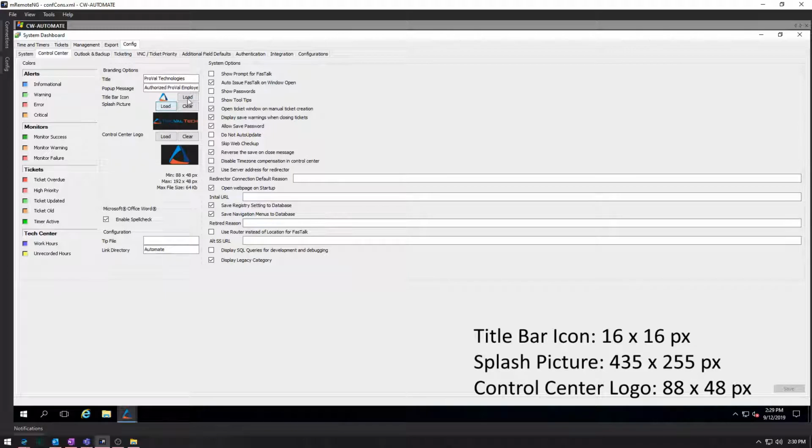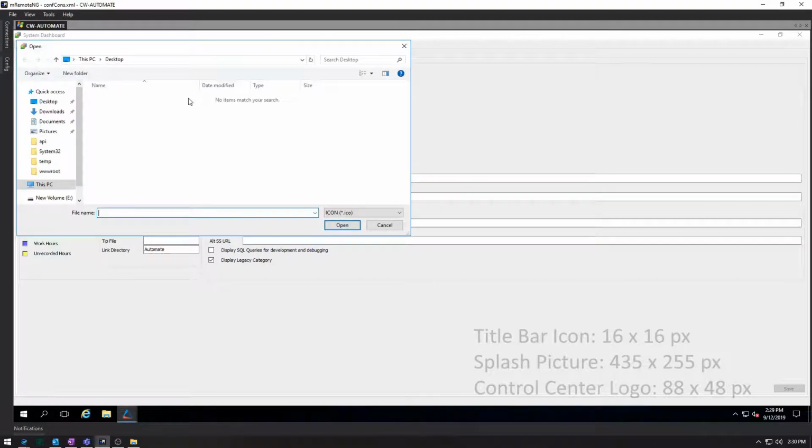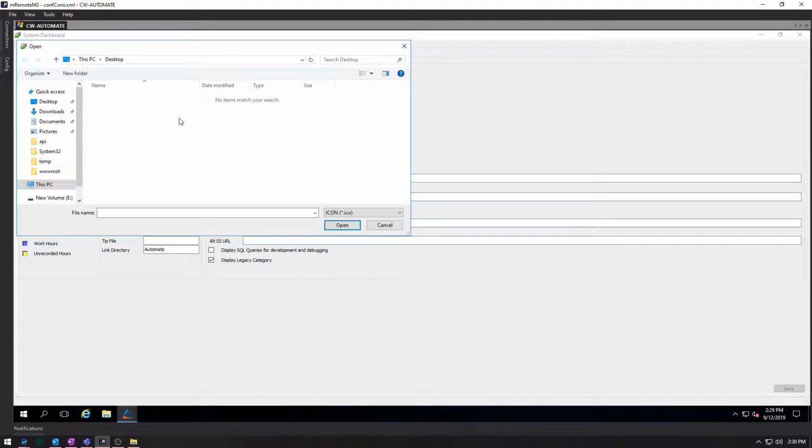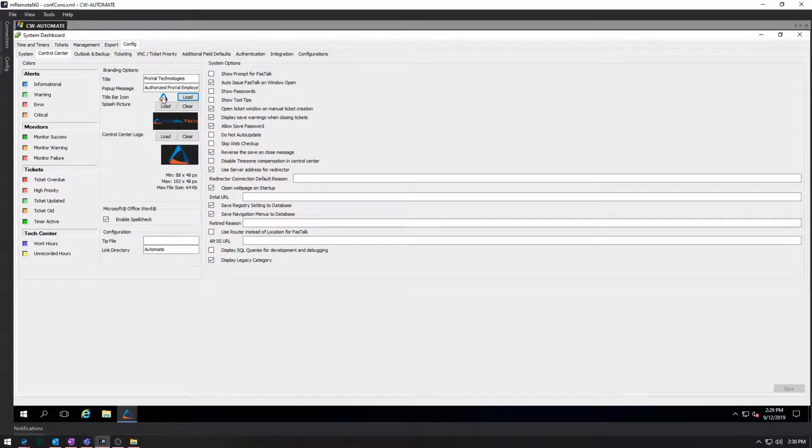To load any of these, just click the load button, and then select your file, and click open. It will then load the icon here or the pictures. If you want to clear the splash picture or control center logo, just click clear.